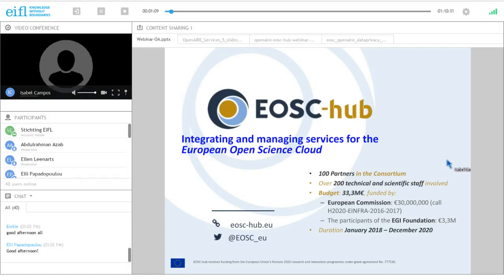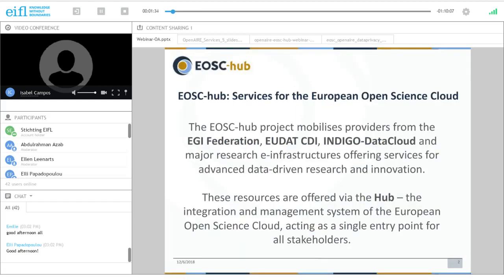I will present in the next 4 or 5 minutes the project EOSC-hub. As you see in the first slide, it is an overwhelming coordinating effort with around 100 partners, which will run until December 2020, with the aim of integrating and managing services in the hub. Next slide. This is more or less the layout of the project.